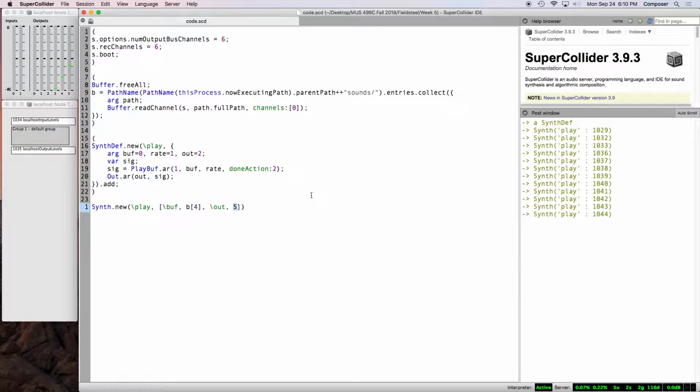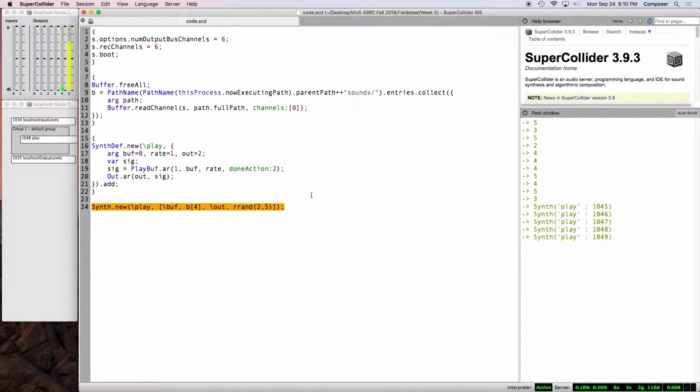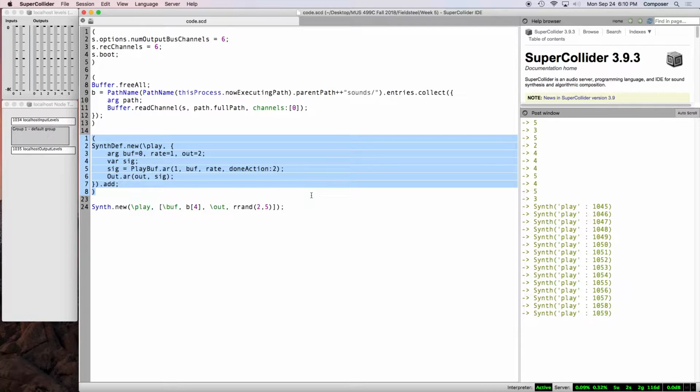Just something fun we can do right off the bat is randomly choose an integer between 2 and 5. If we clear the post window and just run this segment a little bit, you can see that we're getting integers between 2 and 5. So now every time we run this code, we get a sort of discretely placed sound in one of the 4 corners of the room. And with our current design of our SynthDef, that's all we can do.